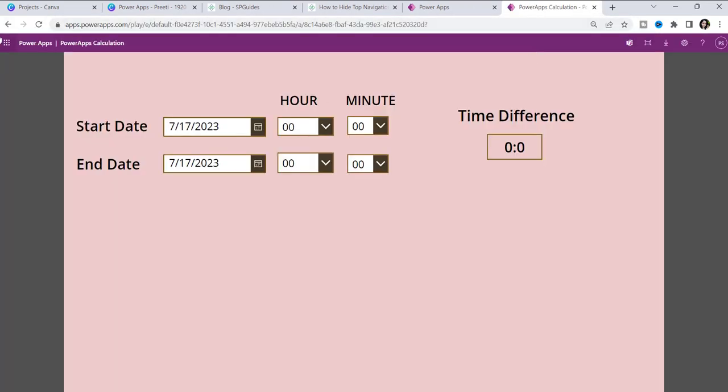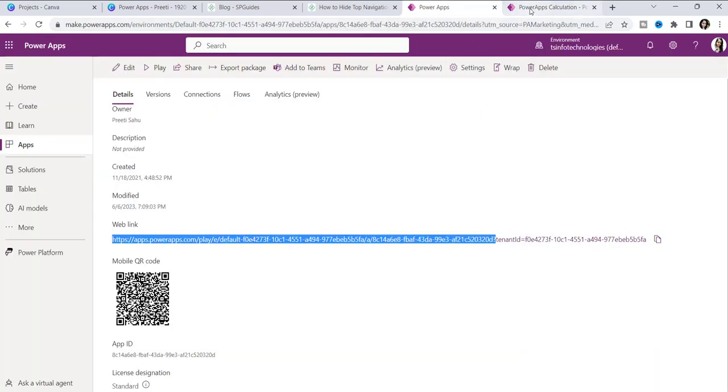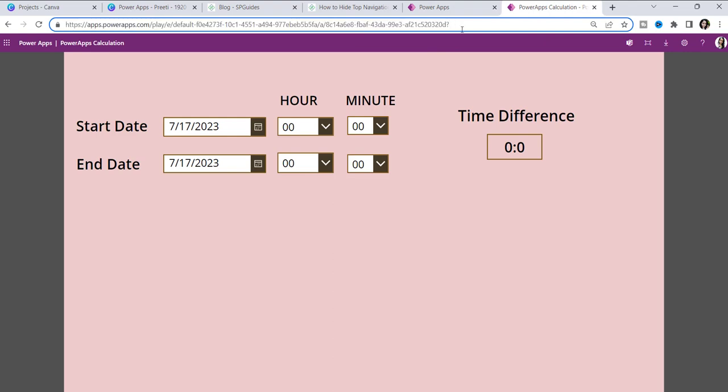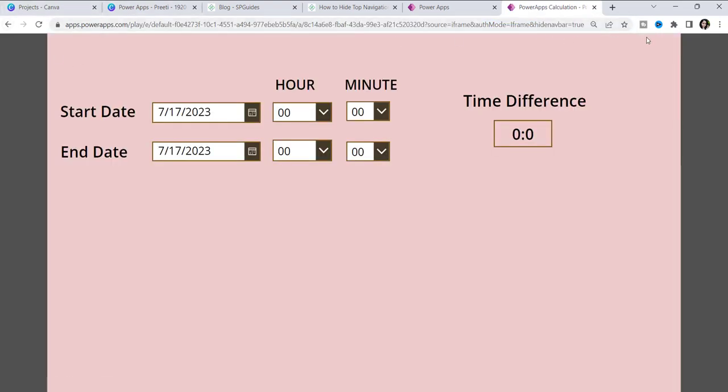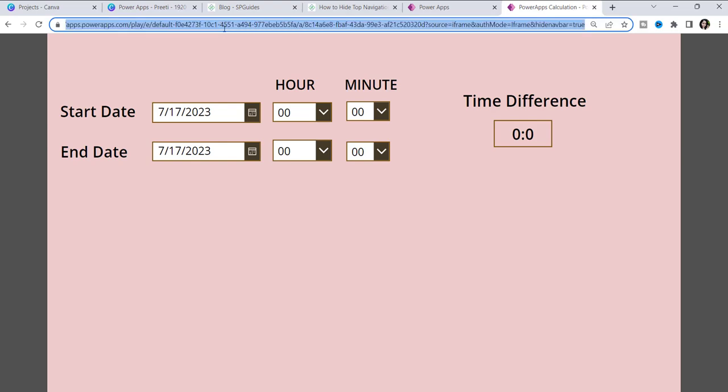Here you can see we are displaying this navigation bar. Now I will tell you the code, how you can hide it permanently from this app. We copied this part over here, and now we will write code after this question mark that will help you hide the navigation bar permanently. After the question mark, you need to put this: source equal to iframe, auth mode equal to iframe, and hide nav bar equal to true. Once you apply this code, just press Enter. Now you can see the top purple navigation bar is hidden. So this is the second approach to hide the navigation bar permanently from this app.